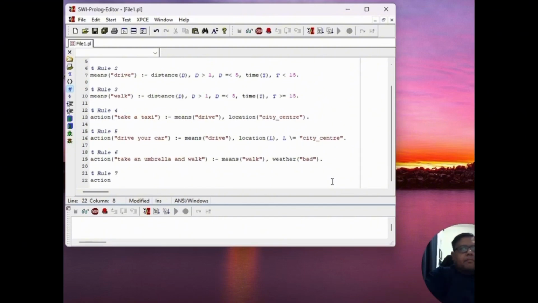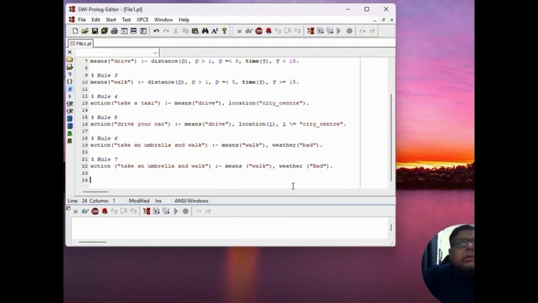Action: take an umbrella and walk. Means drive, this walks. So after continuing the rules, we continue to the iterative input system.